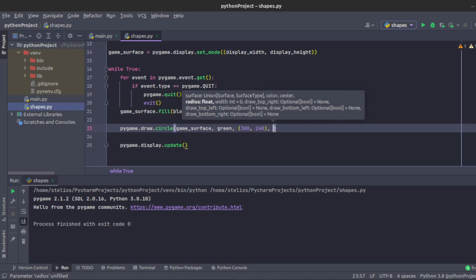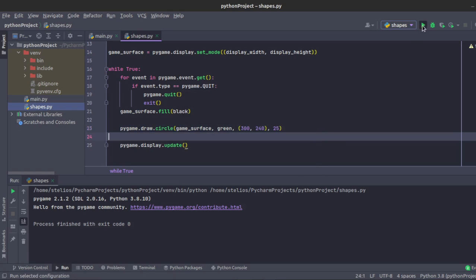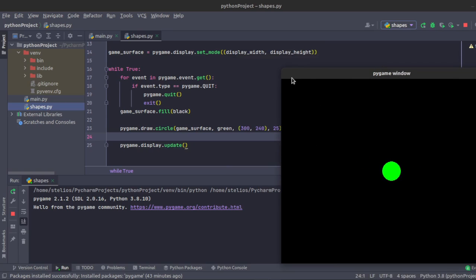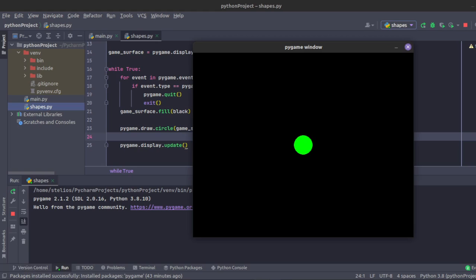And then we have another parameter, which is the radius of the circle. So let's set this equal to 25. So let's go ahead and run this. Okay, so in here you can see that starting from the corner on the top left, going x 300, so here x is 300, and going y 240, so here is y 240. And then starting from this center point, we make a circle of radius 25 pixels. Okay, this is how you can create a circle.